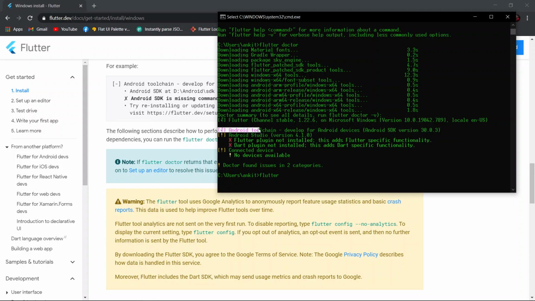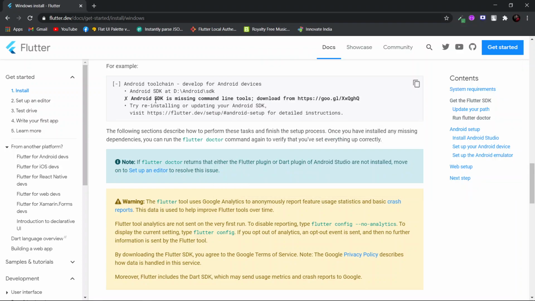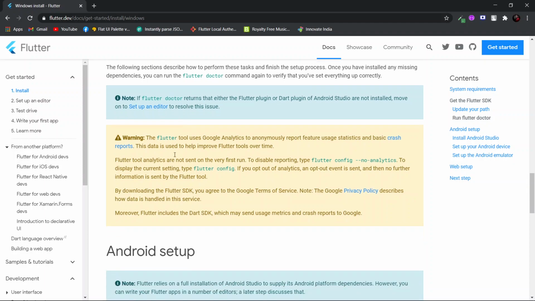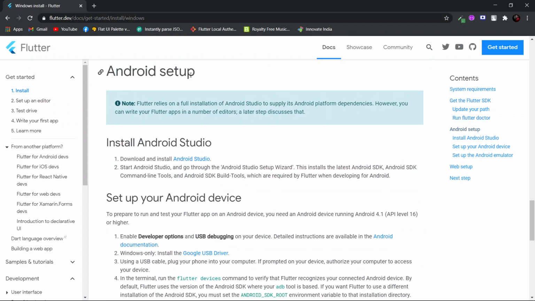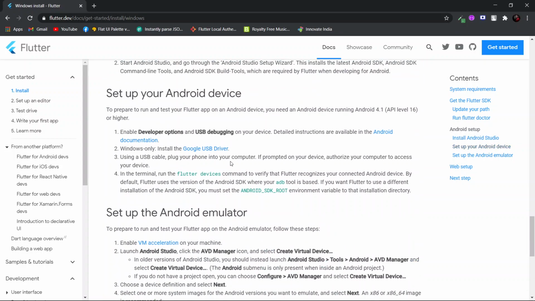But you will also see this toolchain, and you will see that Android SDK is okay, but Android SDK is missing the command line tools downloaded from over here. Try to reinstall or update your SDK, and that error you will see. To fix this, as they are now showing the Android setup, we already did set it up.